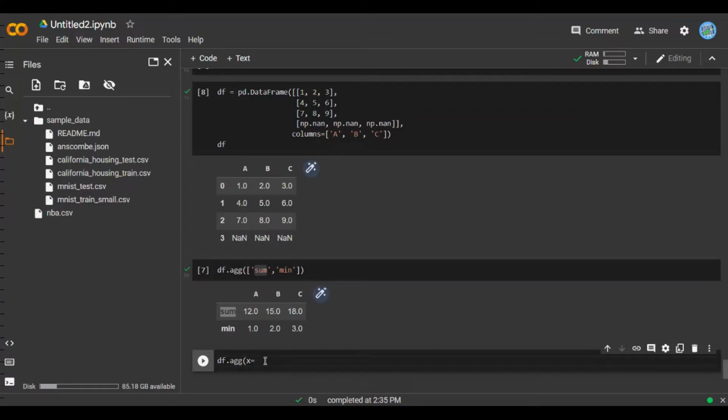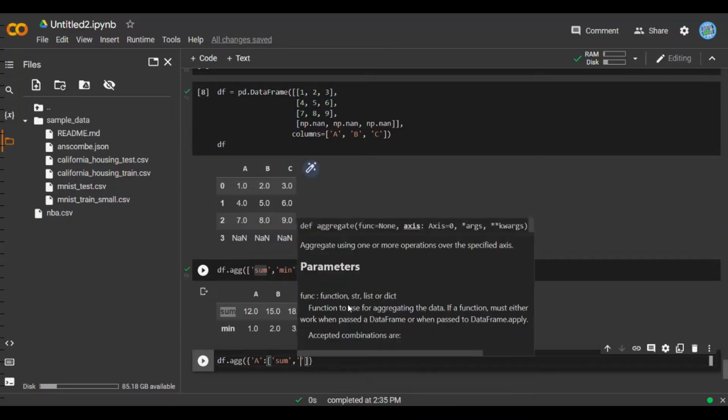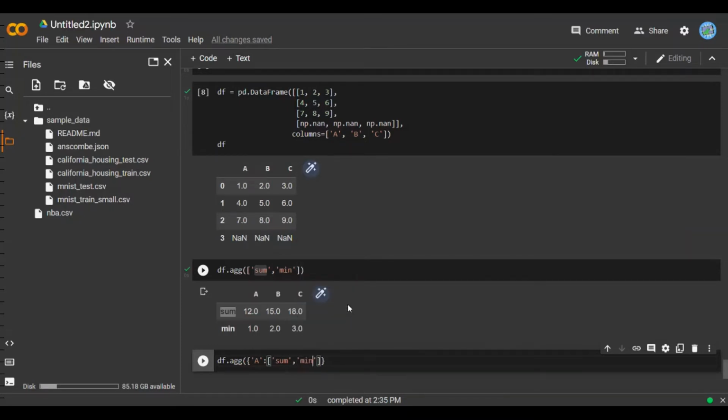Here you have to specify. I'm writing x equals to curly braces. You have to type a. And in this particular column, you want to apply, suppose, sum function. So we'll take sum, and also suppose I want to apply minimum also. So I'll apply minimum. I close the square bracket.